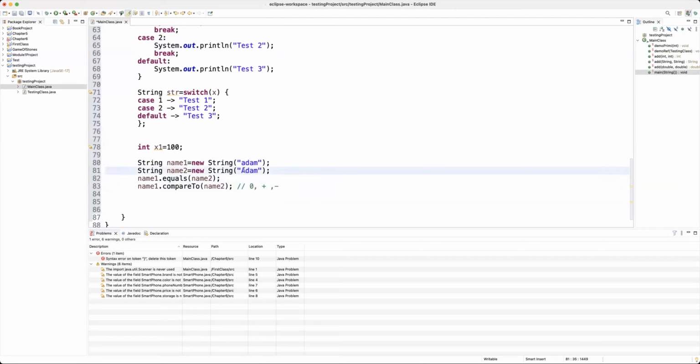For example, let's just say I have a B here. If I compare name 1 with name 2, I will get positive 1. Why? Because B comes after A. Wait a minute, no, I'm going to get negative 1, because B comes after A. So it's like you're subtracting the alphabetic order of A from the alphabetic order of B.